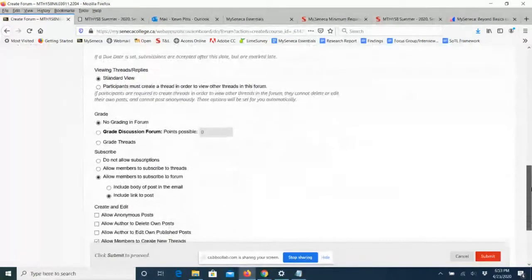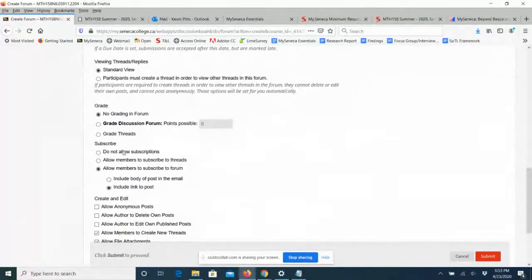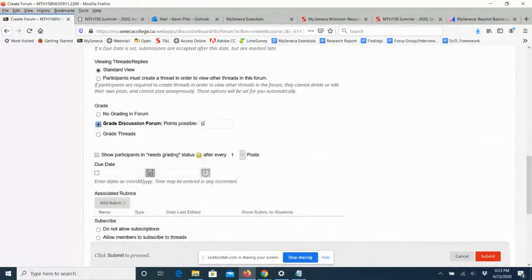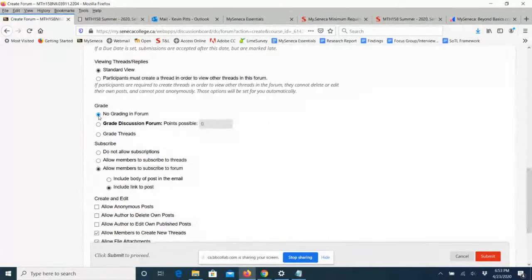But here are some forum settings that we want to look at. Is it graded? Am I grading this as an assessment strategy? Do I want to grade what students contribute to the discussions? You can. So if you want to grade the discussions, you can certainly give it some points, and it will create a column in your grade center automatically. I'm not going to do that for this. I just want students to have the sense of going in and asking questions as they need to.